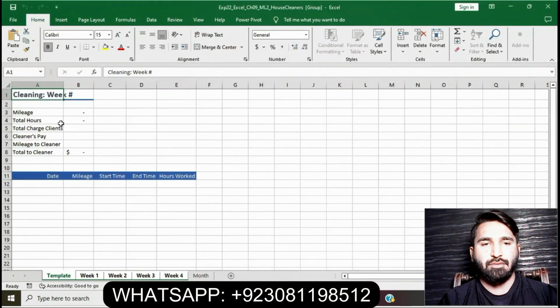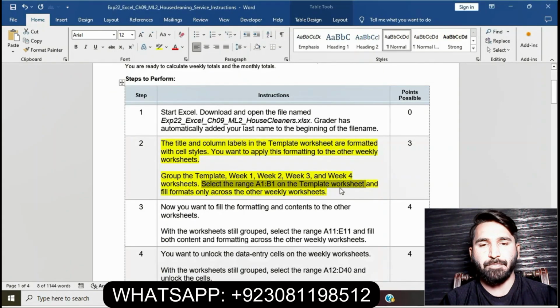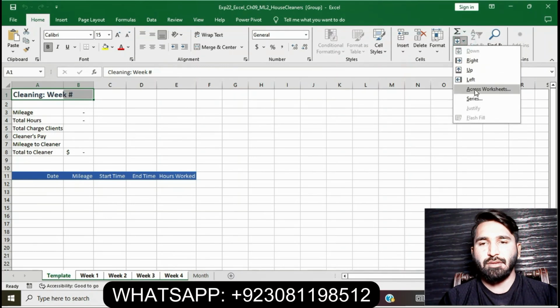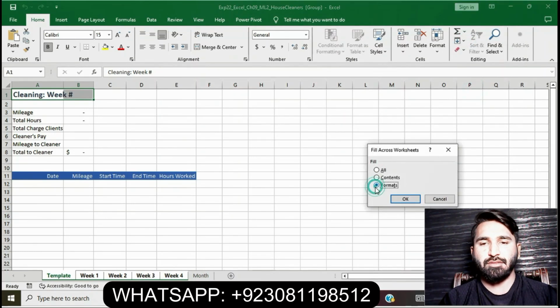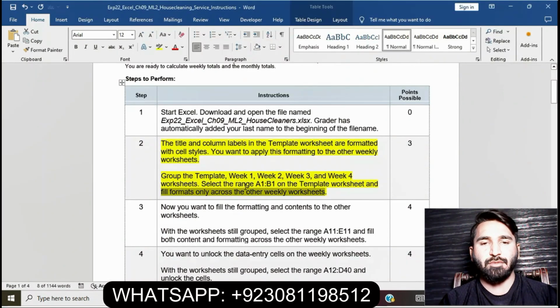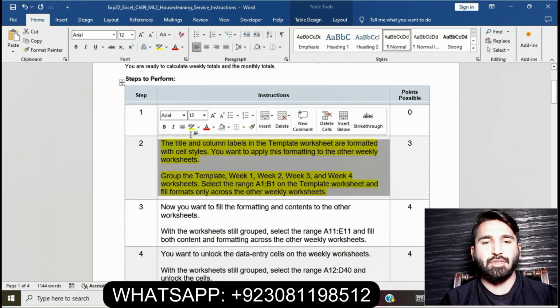First we select this range. Then template and fill formats only across the other weekly worksheets. Go to the Fill tab, Across Worksheets, Formats. Okay, it's done. Question number 2 is completed now. Now moving on to question number 3.